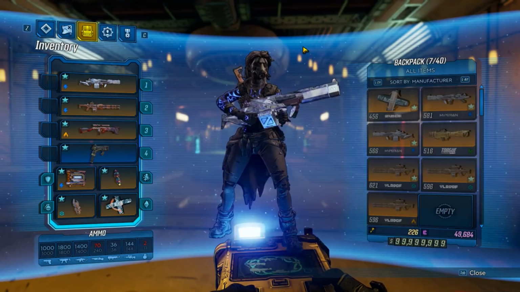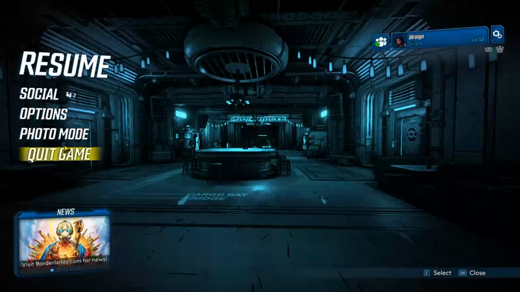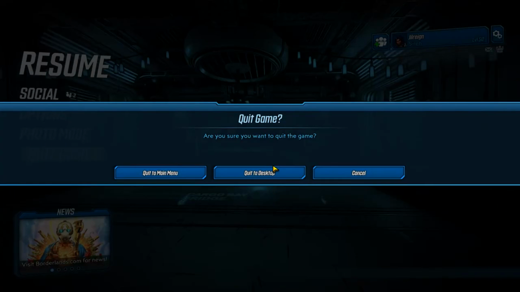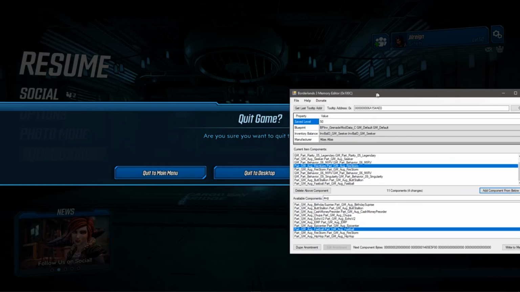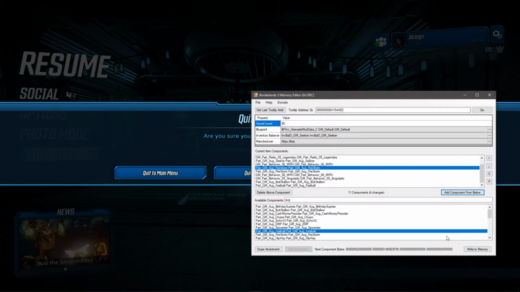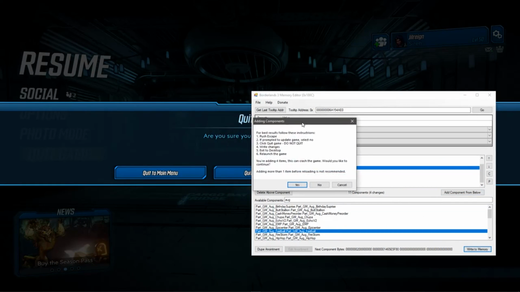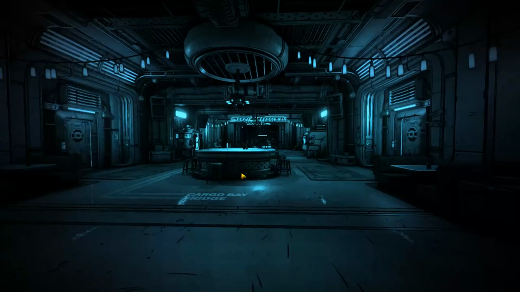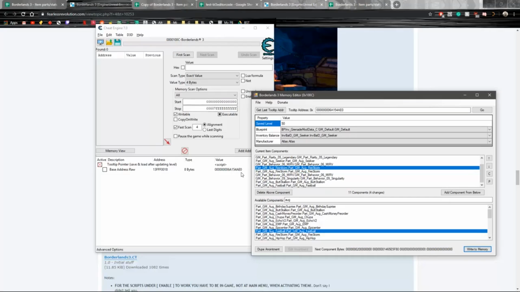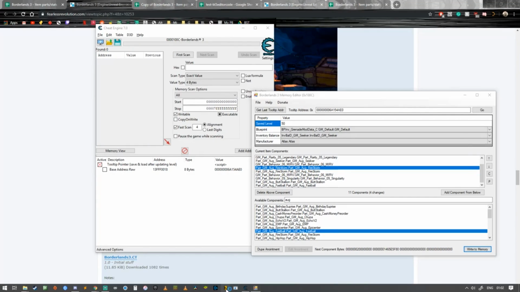So this is when we do need to make sure that we quit to desktop, okay, because it will not save the changes if it crashes. So what we need to do now is we hit write to memory, we get this little pop up again, hit yes, and now we quit to desktop. Going to open the game back up.